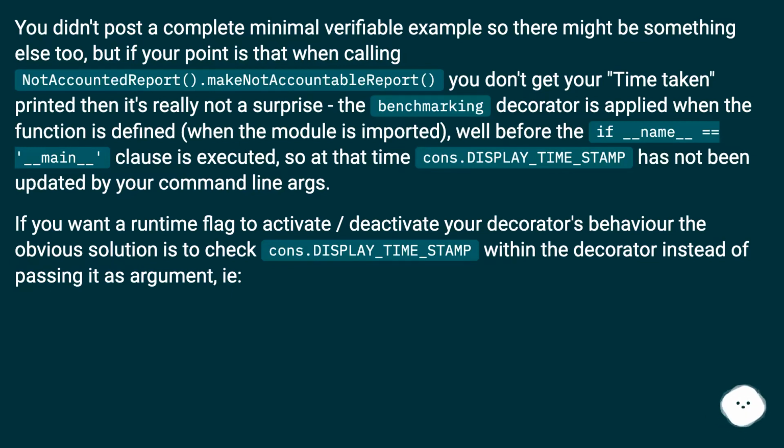Well before the if __name__ == '__main__' clause is executed, so at that time cons.display_time_stamp has not been updated by your command line args. If you want a runtime flag to deactivate your decorator's behavior, the obvious solution is to check cons.display_time_stamp within the decorator instead of passing it as an argument, i.e.